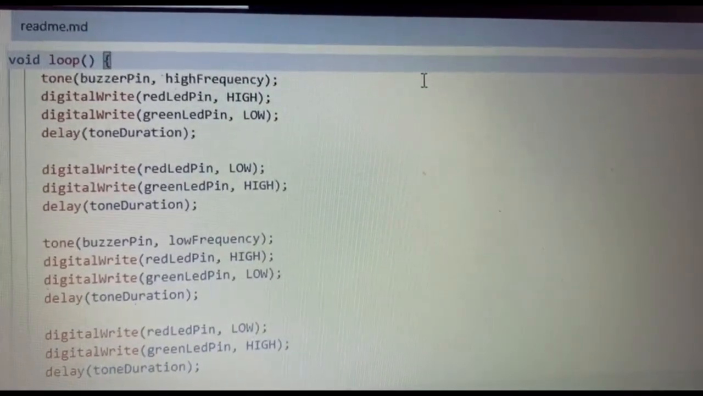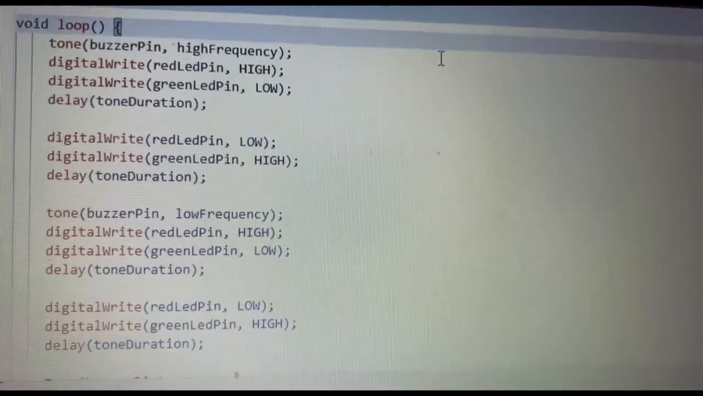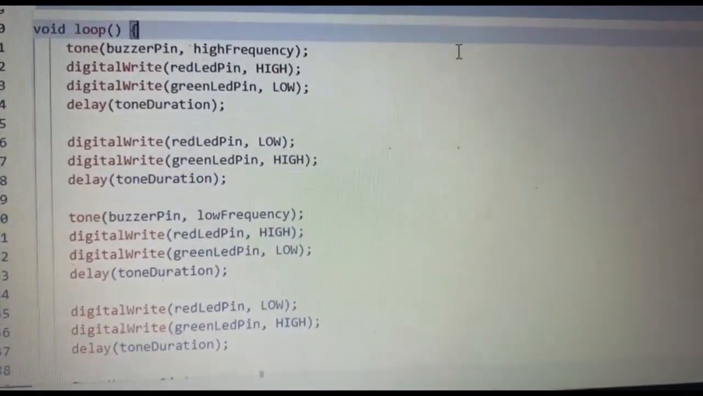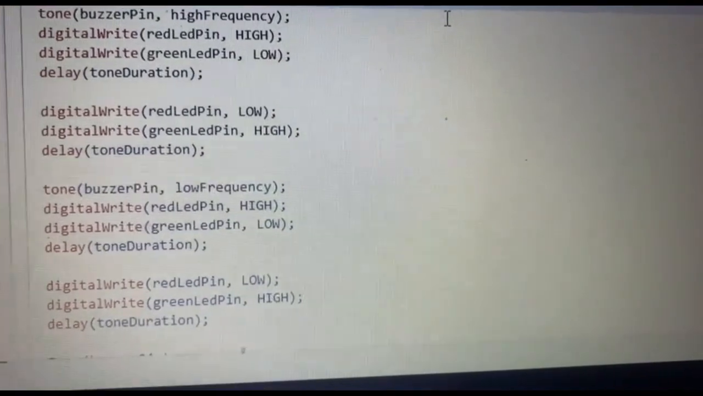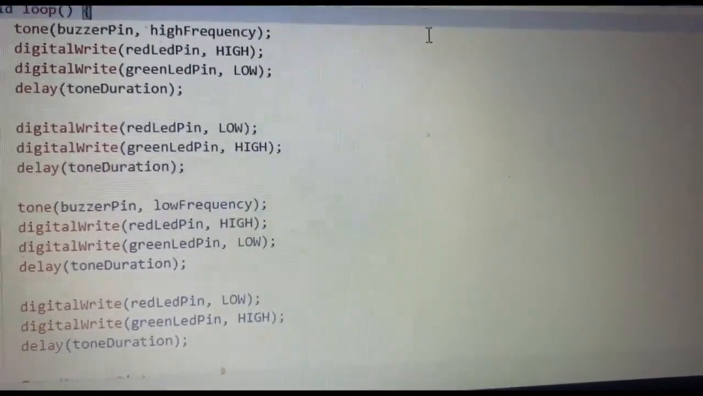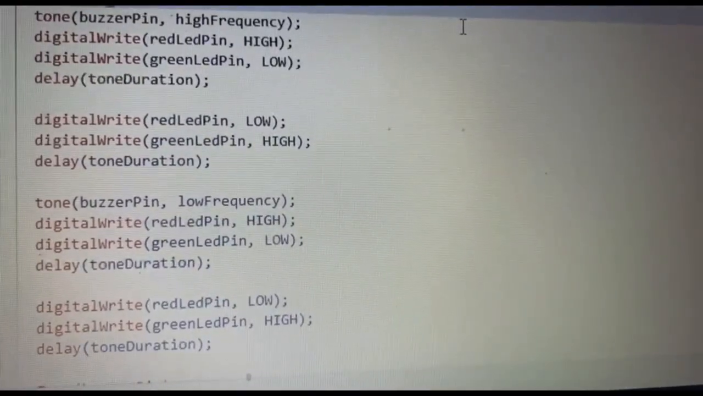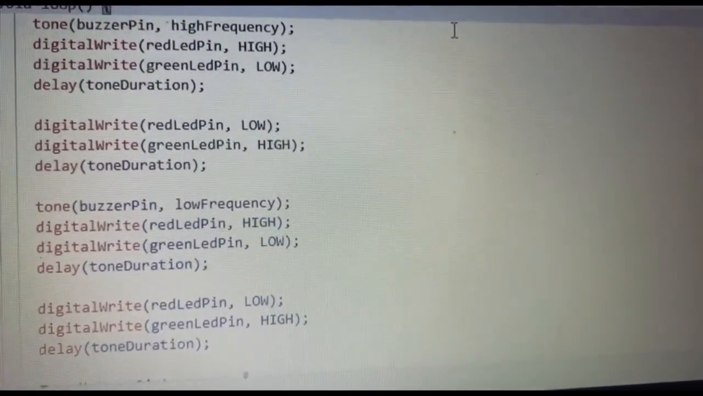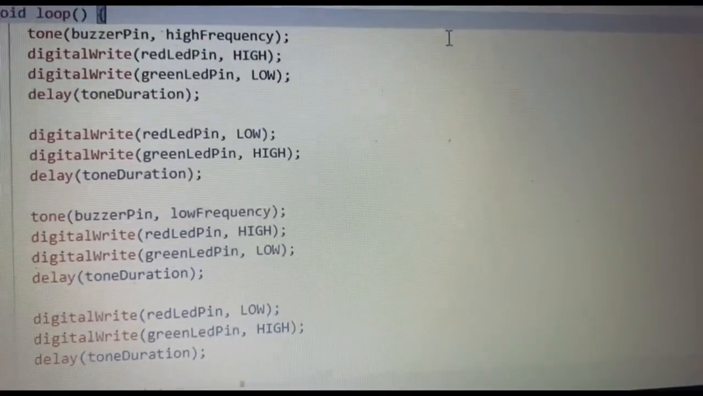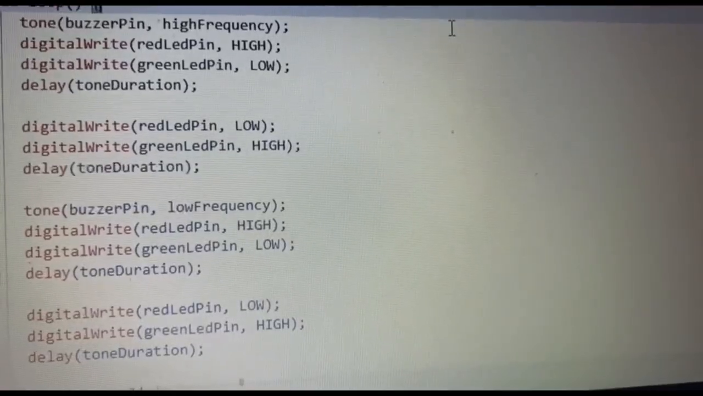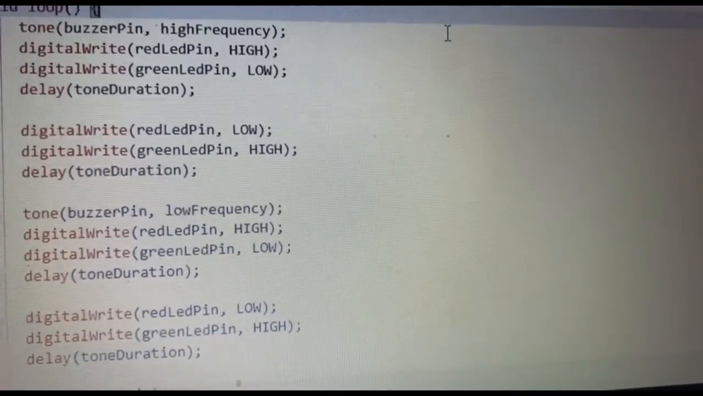The next line is delay(toneDuration). The delay is an Arduino function that pauses the program execution for a specified number of milliseconds. The tone duration is the delay duration of 200 milliseconds. So the high tone will play and the red LED will be on for 200 milliseconds while the green LED is off.